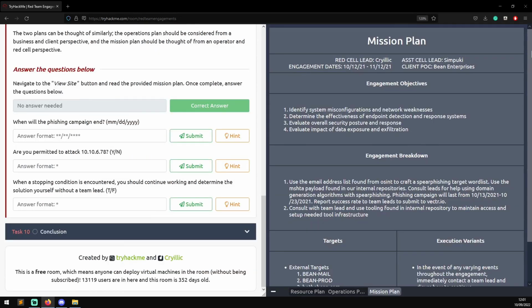Mission plan: same red cell lead, same red cell assistant lead, engagement dates, client being Enterprises. Engagement objectives: identify system misconfigurations and network weaknesses. This is very similar to the last document. Determine the effectiveness of endpoint detection and response systems. Evaluate the overall security posture and response. Evaluate impact of data exposure and exfiltration.